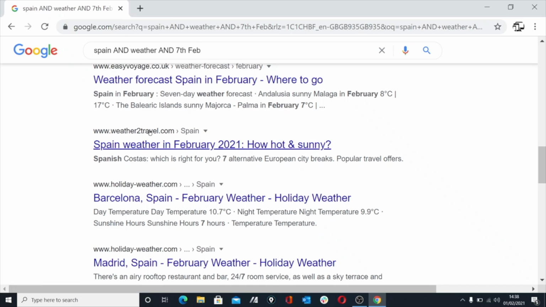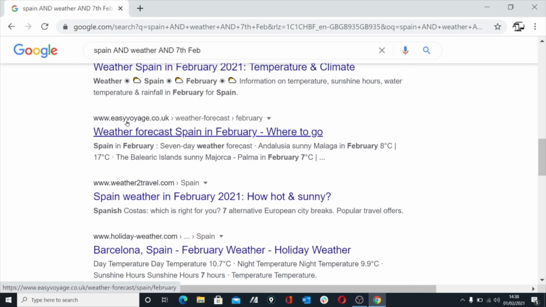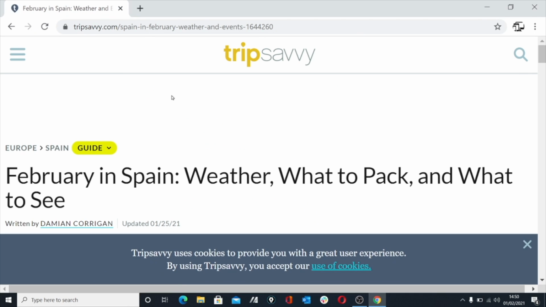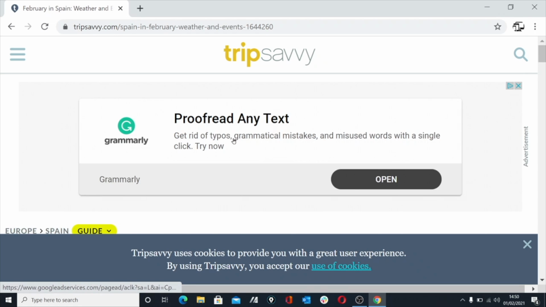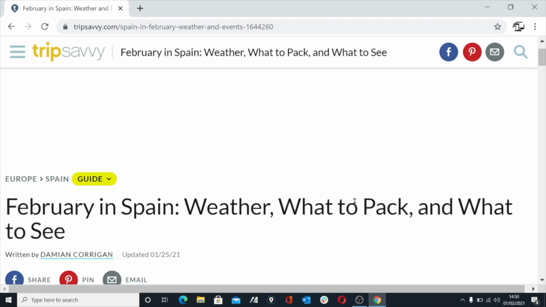When you find one that you think is going to be useful for you, and I think this one here would be good, weather forecast Spain in February, you can left click and you can see this is blue, and when you hover over it you get this underline. That means it's a link, and a link is something you can click on and it will take you to the page. So I could just go on this blue link here where it says February in Spain from TripSavvy. Let's just go on this website. That's a left click to go onto the website. And you'll see often it'll say things about cookies. We'll go into that later, but at the moment I'm just going to close that window.